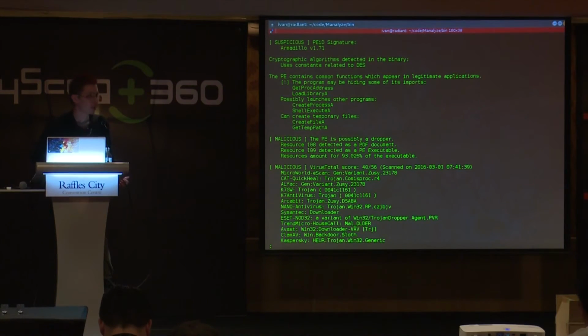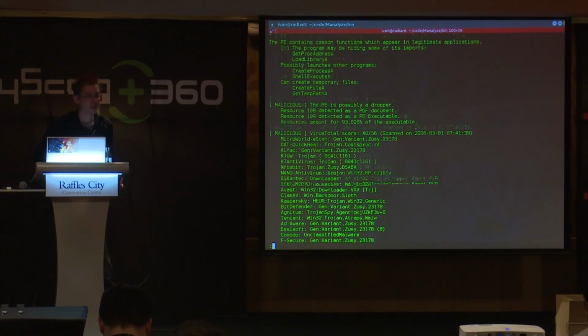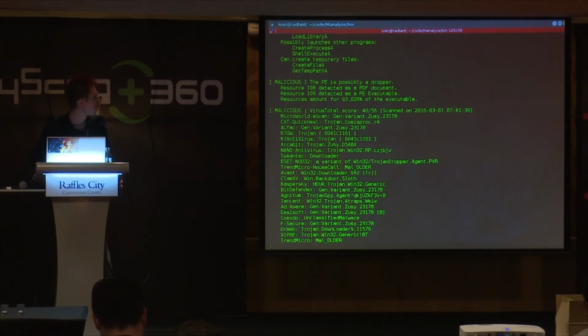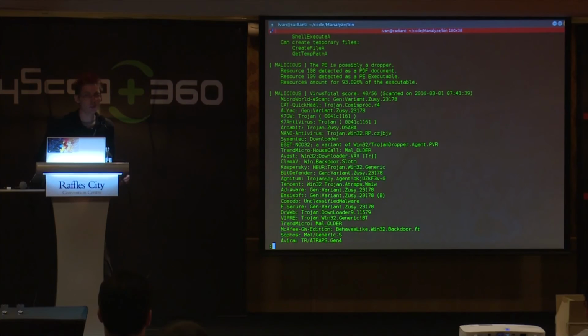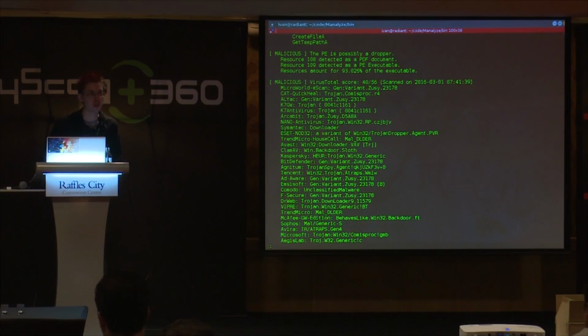For instance, we can look at the resources as well. The resources account for more than 90% of the executable, plus there's a PE inside this. And finally, the hashes have been submitted to VirusTotal just now. There are 40 out of 56 antivirus engines that know this sample to be malicious. So without having to put the malware in IDA, you already get at a quick glance quite a good idea of what the malware capabilities are, and what you can do with the tool. So thank you very much for your attention again.